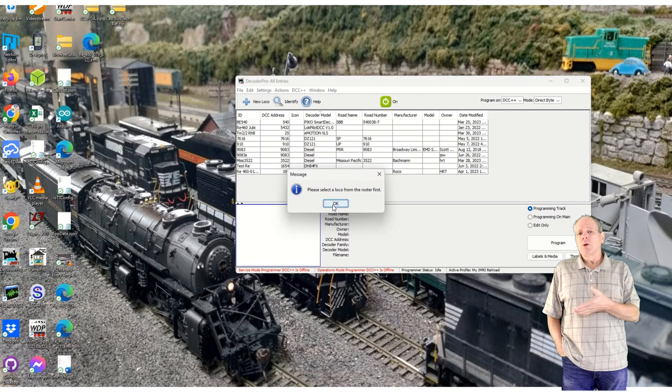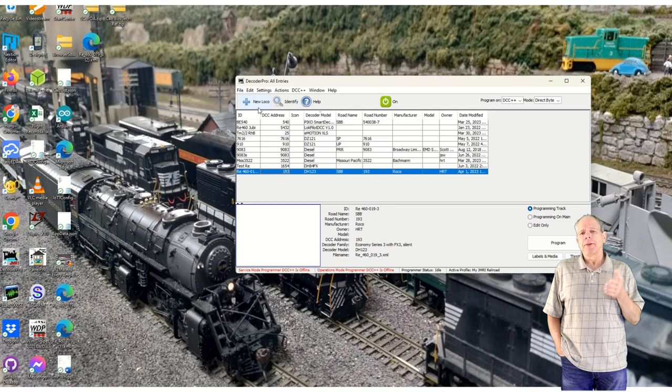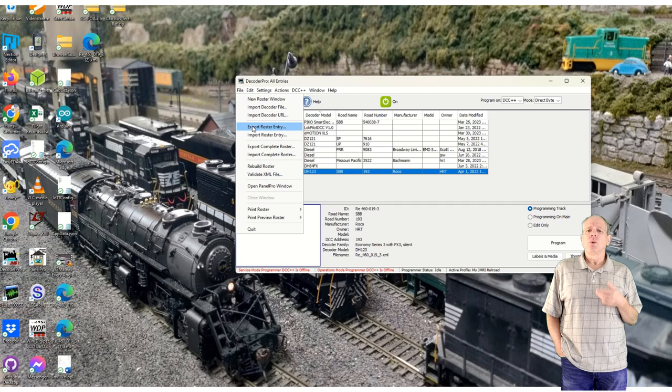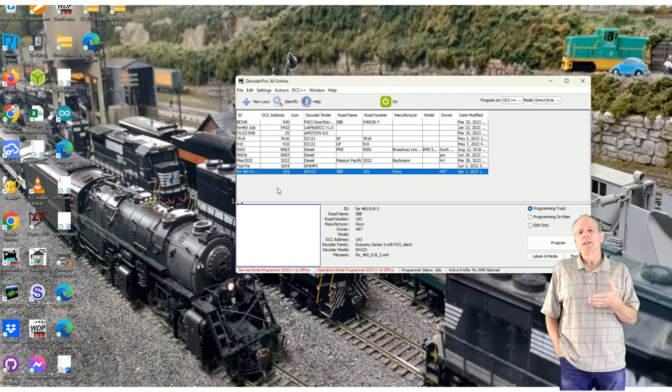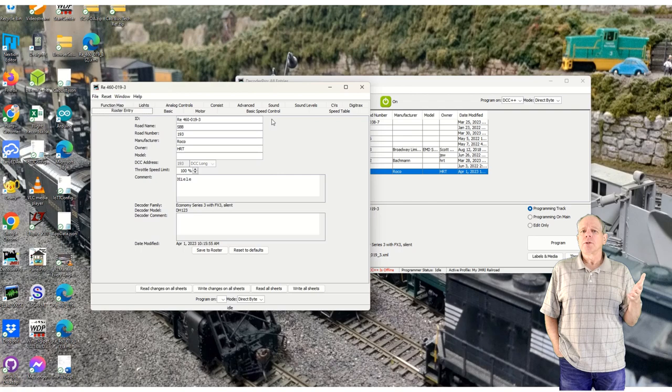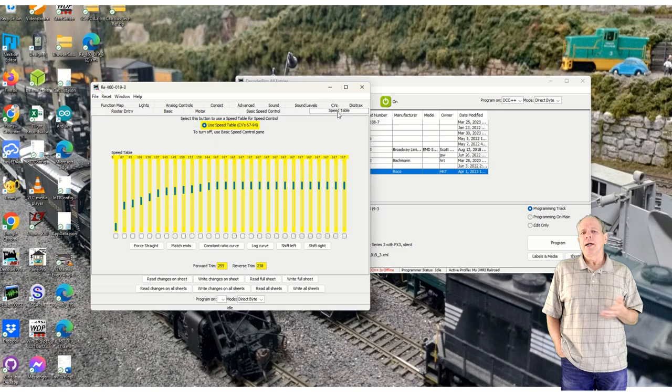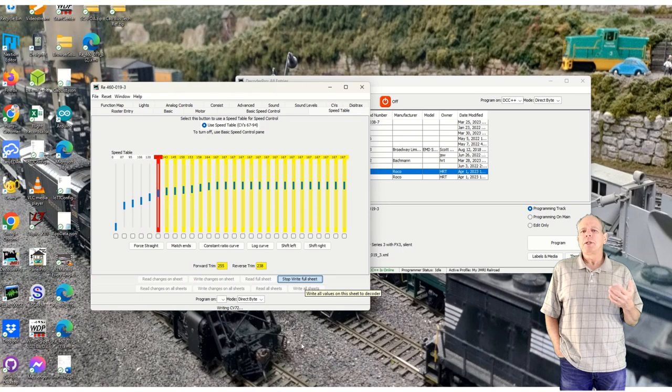Click the Save JMRI file button to store the data back to the roster. You can replace the previous file or store the new settings in a separate file. Then go back to DecoderPro and load the newly created file. Click the Speed Table tab to see the new speed table, then click on Write Full Sheet to both program the speed table and activate it. That's it. Your locomotive now has a defined speed profile and the scale speed of a particular speed step is predictable. You can now repeat the process for the other locomotives to speed profile your entire fleet.